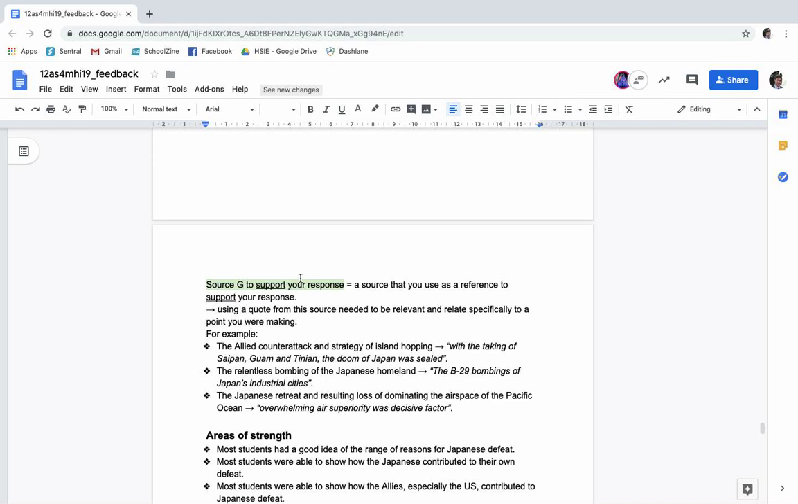For example, the Allied counterattack and strategy of island hopping led to, quote, with the taking of Saipan, Guam, and Tinian, the doom of Japan was sealed. Or another example, relentless bombing of the Japanese homeland, quote, the B-29 bombings of Japan's industrial cities. They relate to each other, but you're using your own knowledge there.